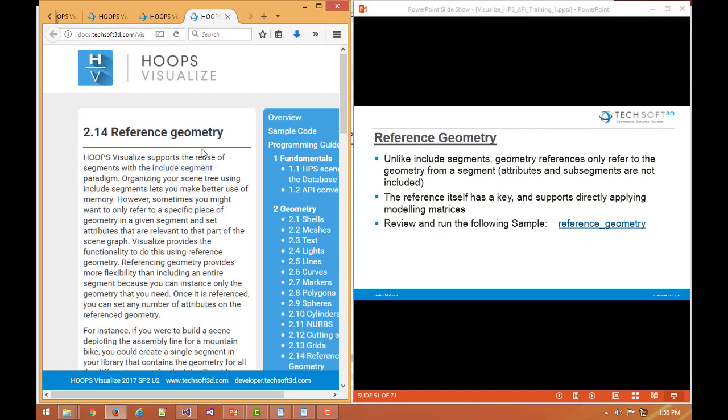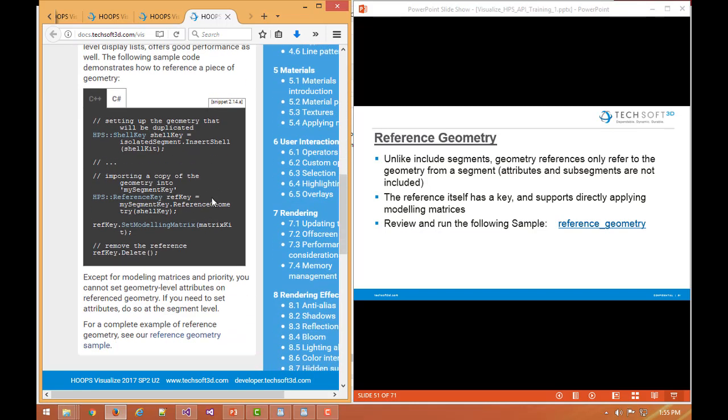Okay. Reference geometry is very, very similar to include segments. But unlike include segments, when you do a geometry reference, it's only going to refer to geometry from a segment. So remember we had style segment refers to the attributes from the segment. Well, reference geometry is going to just refer to the actual graphical primitives. So we set up geometry will be duplicated.